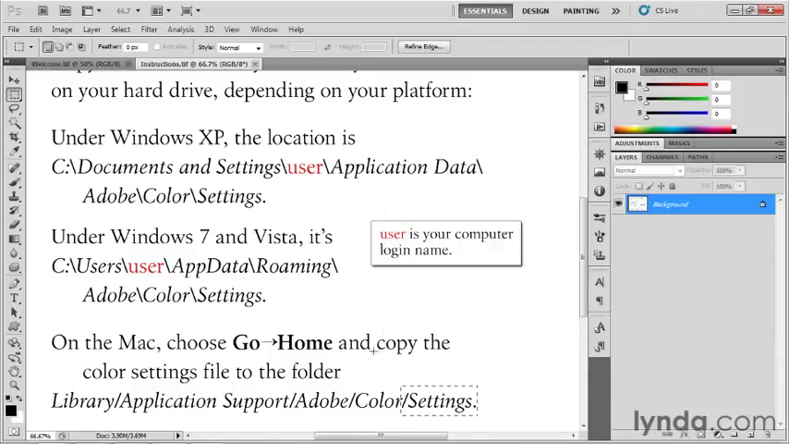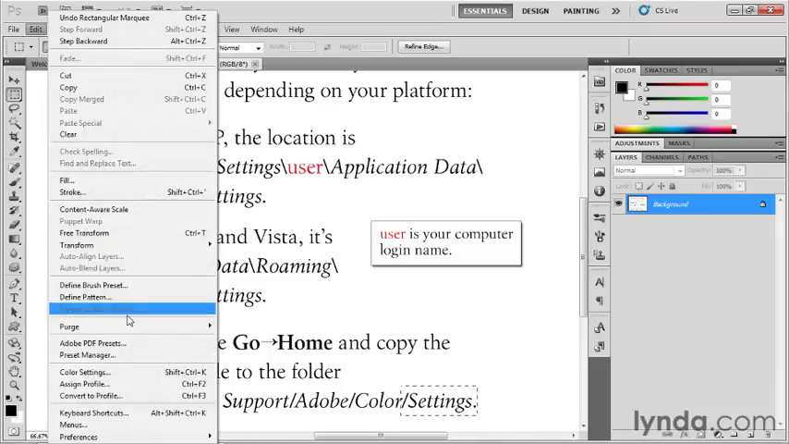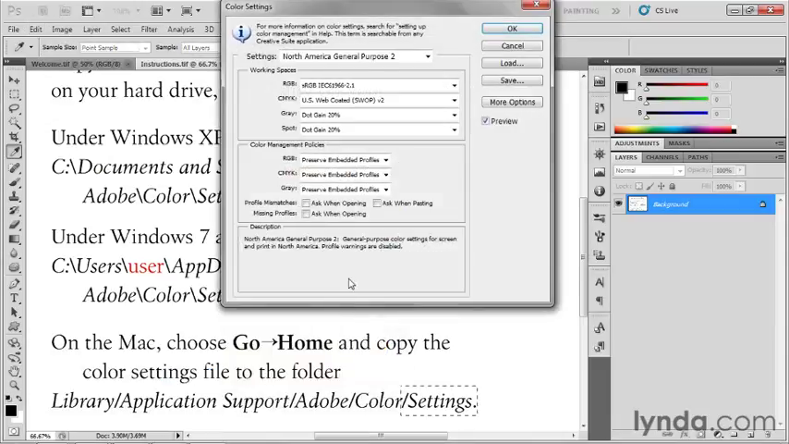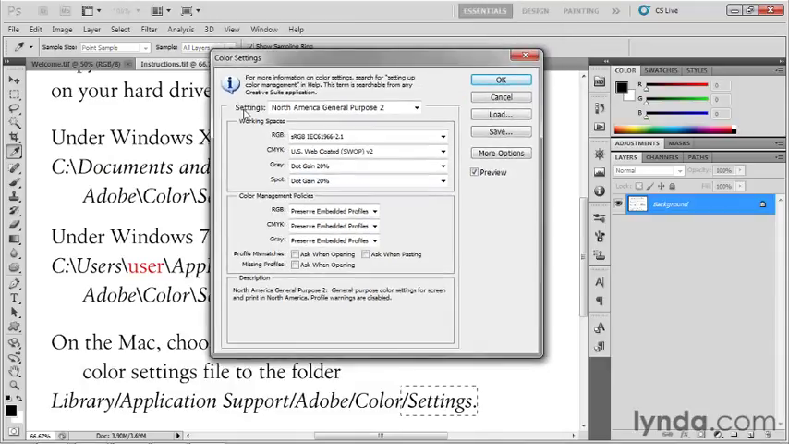All right, now go to Photoshop, everybody. Whether you're working on a Mac or a PC, go to Photoshop, go up to the Edit menu, and choose the Color Settings command. Or you've got a keyboard shortcut, Control-Shift-K, Command-Shift-K on the Mac. And that brings up this dialog box right here. Now, by default here in the States, our settings are North American General Purpose 2. If you're in another country, you may see something different. But here's what I want you to do.